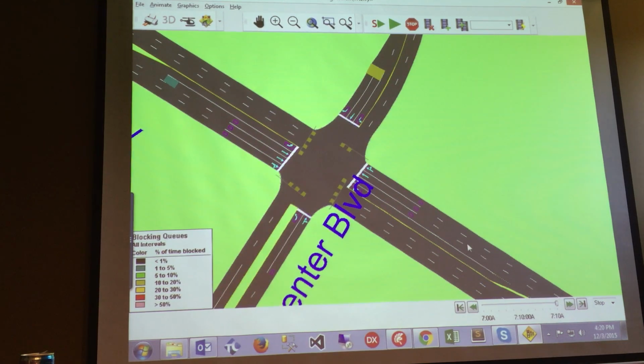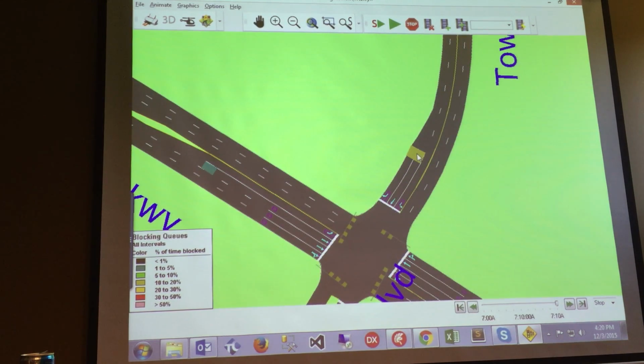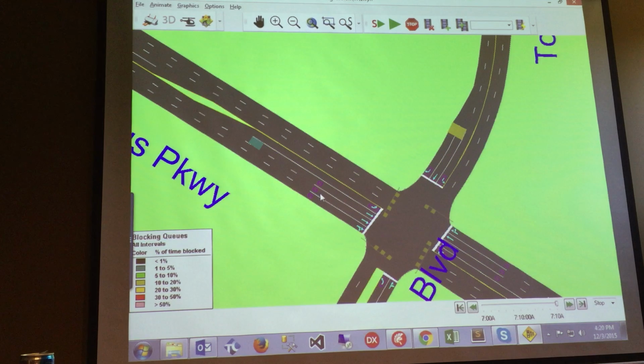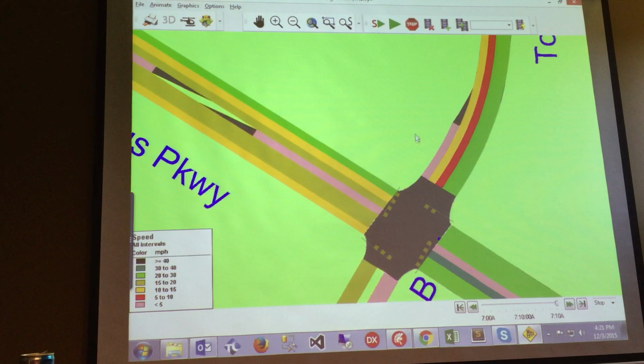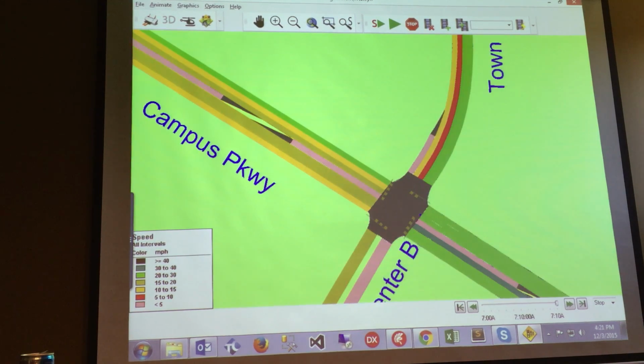Oh, there's something. Yeah, they're little turquoise squares. I think this is the one. Yeah, this is the percent time of block, right? Blocking, queue, all intervals, so it's showing 11 to 5%. And then you go to these different vehicle statistics, like average speed. Show average speed, showing average speed. So this is a graphic statistics, right?